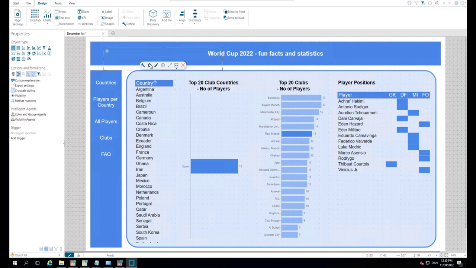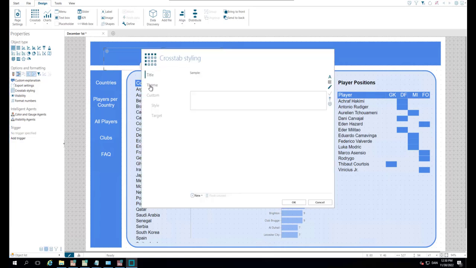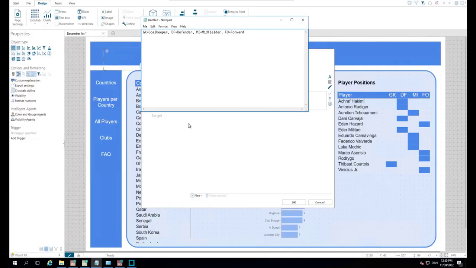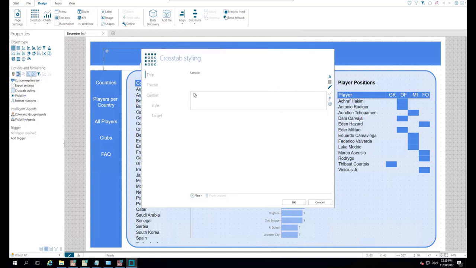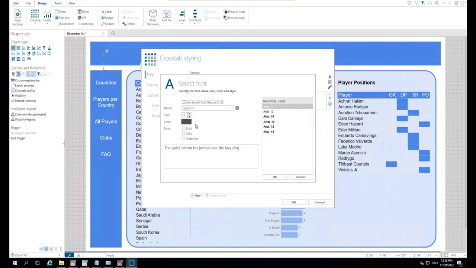And if I go back to crosstab styling, what I'm going to do now is put in the title. And I think I have the text I want to write right here. This is the explanation for these abbreviations. So I'll just paste it in. And I'm thinking of placing it up here. So I'll go with a font that is white and maybe a little bit smaller, like that.